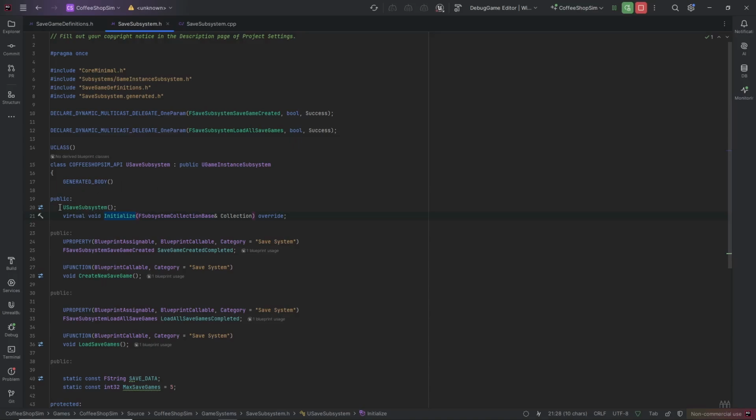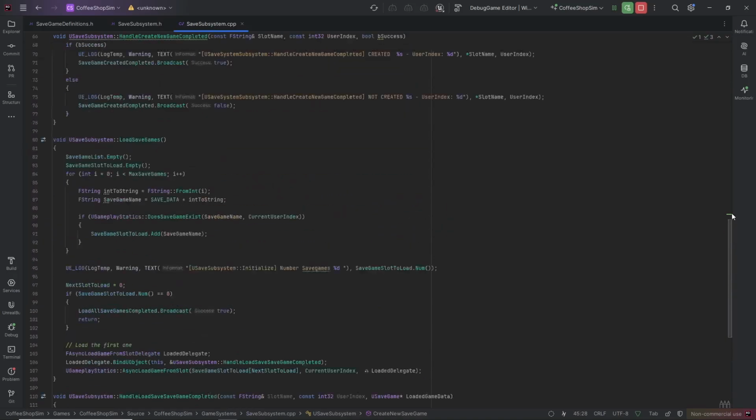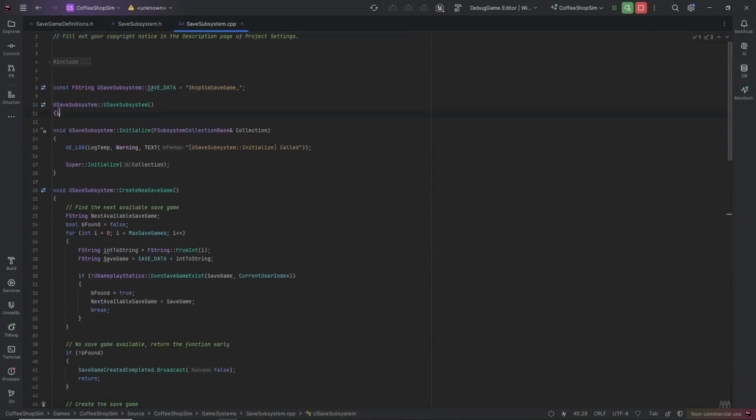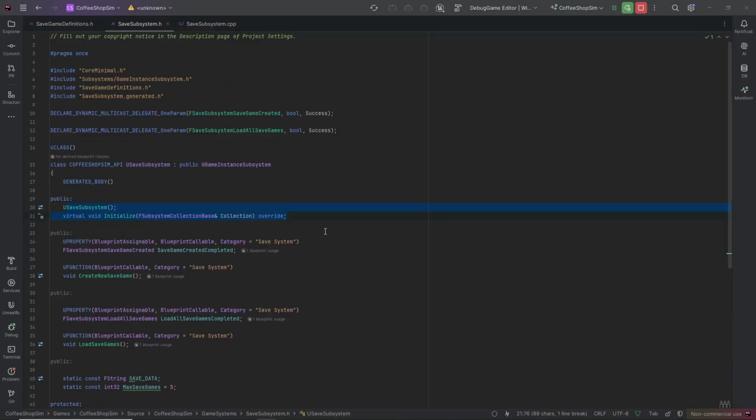Let's take a look at these 2 functions. So we have the constructor that does nothing, and the initialize. I have this log, so I can see when this subsystem has been initialized. For the subsystem, we're just gonna need 2 functions that we can call from the blueprint. That will be the create new save game and load save games.